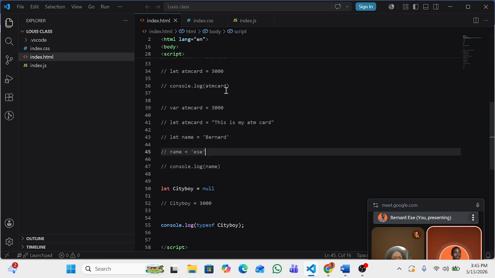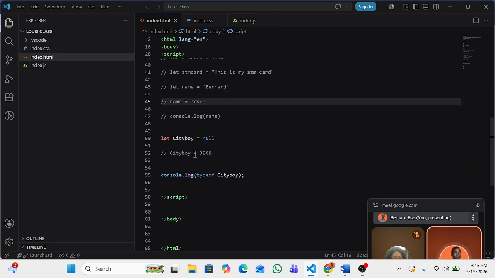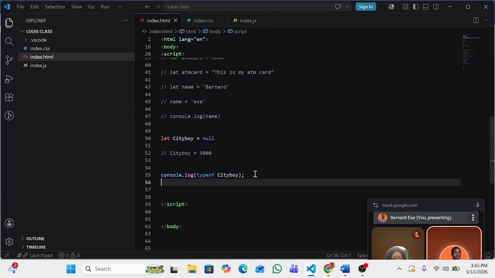We also looked at how to check data type last week, or on Wednesday.